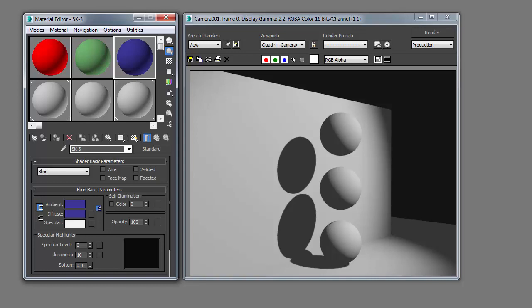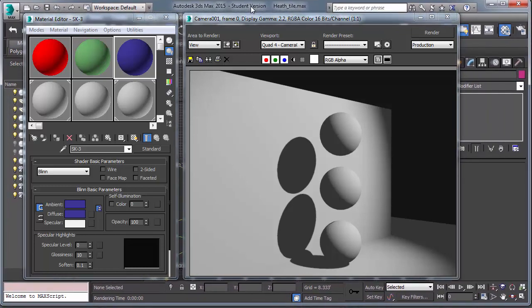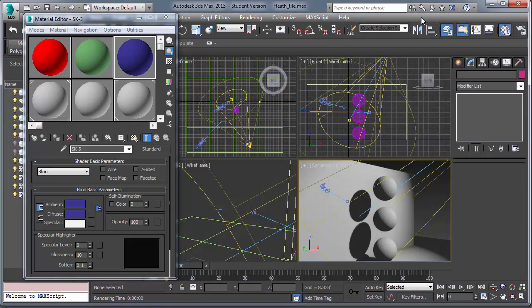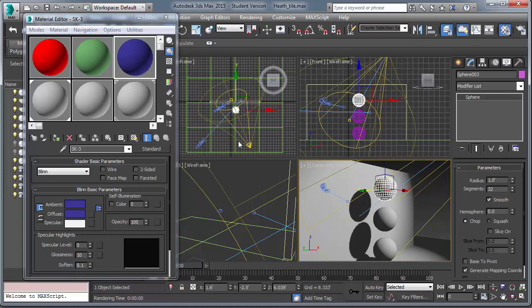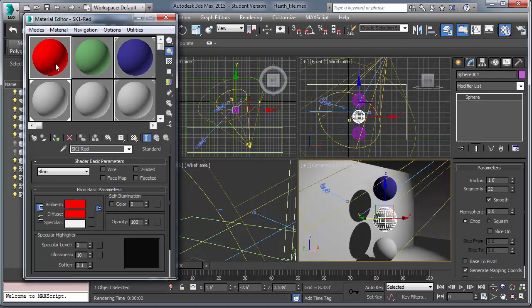All right, so now that we've done that, we have defined three materials. We now need to apply those materials to the geometry in our scene. I'll close the render window, select the first object, and then assign a material to it, thus the blue. But I had intended that the first sphere be red, so we'll go back, select the geometry, assign material to the object, repeat this for the red, the green, and then also the blue.